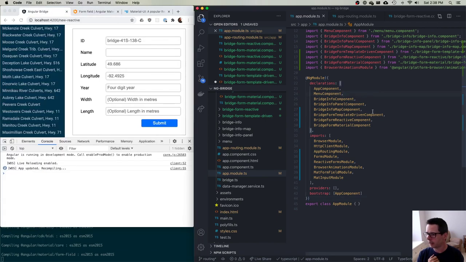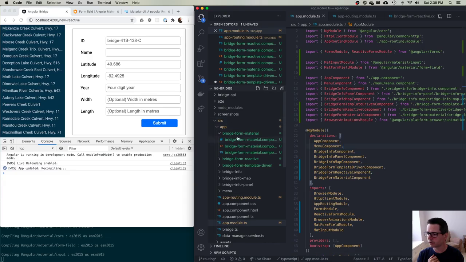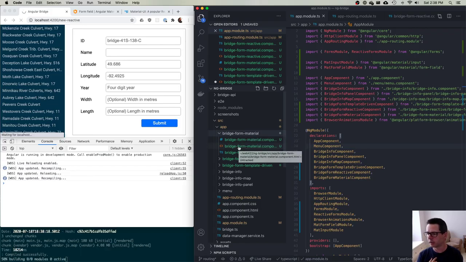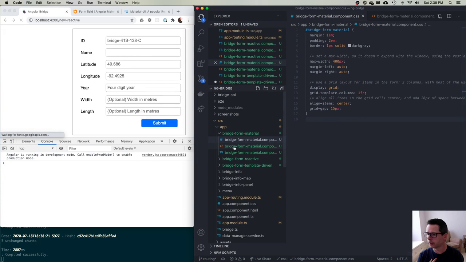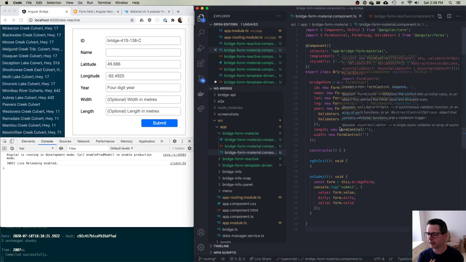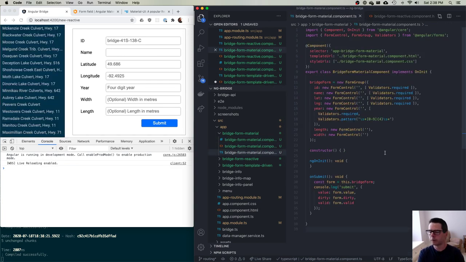Let's go ahead and, just for the sake of time, what I've done is I've created a new component called bridge-form-material, and I've copied over the code that we had for our reactive form. So I'm going to build on the reactive form and just make a number of modifications to this so that it works the way we want.